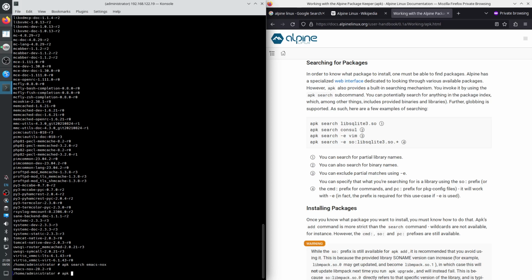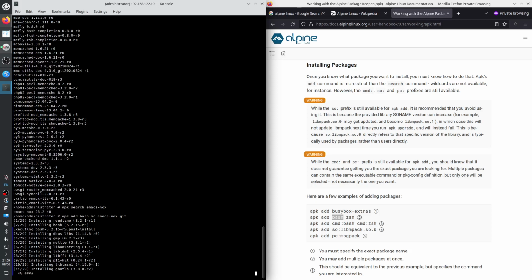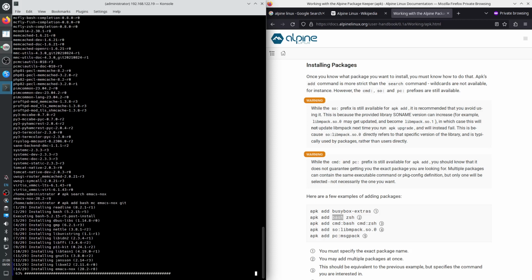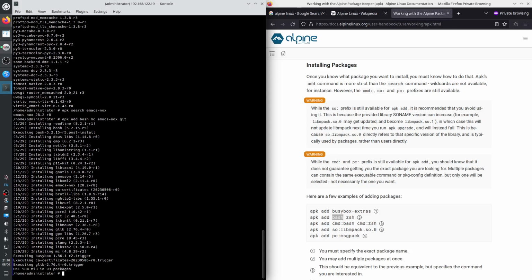So let's install the first packages in order to survive at the command line. apk add. So this is the command line. And then, yeah, indeed, we totally want bash, mc, emacs-nox, Midnight Commander and git. Let's get git. These things. Okay.